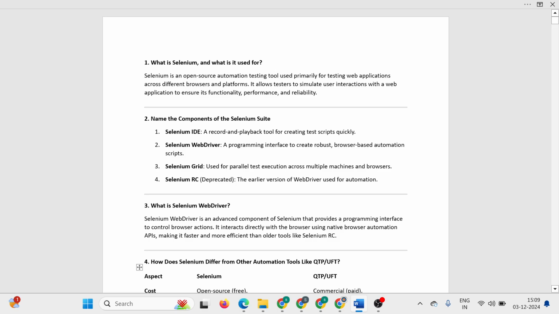What is Selenium and what is it used for? Selenium is an open source automation testing tool used primarily for testing web applications across different browsers and platforms. It allows testers to simulate user interactions with a web application to ensure its functionality, performance, and reliability.